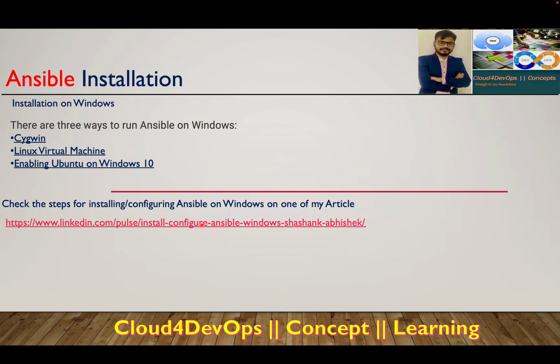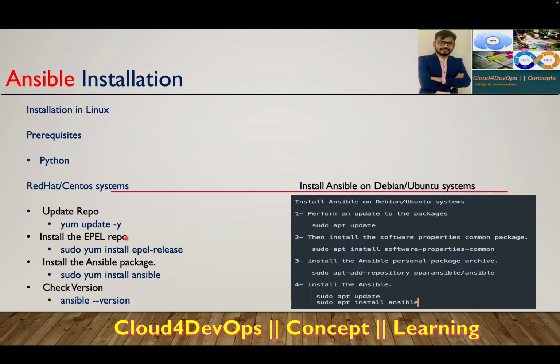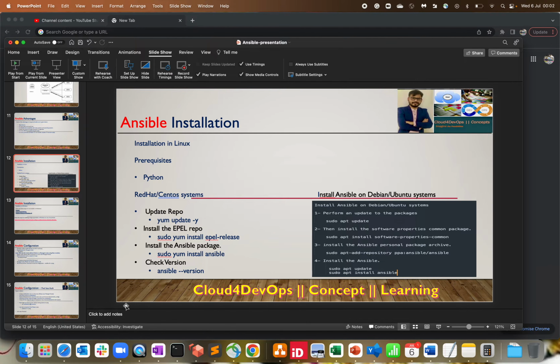Now, if you're using a Windows system, I'm not going to perform the Windows installation because I don't have a Windows environment with me. I know three ways of installing Ansible on Windows. One is Cygwin, second is a Linux virtual machine where you can use Oracle VirtualBox, and third is enabling Ubuntu on Windows 10. I have written a proper blog on how to install and configure Ansible on Windows. I will walk you through the blog as well, but before that, let's dive into the practical demo for the CentOS system.